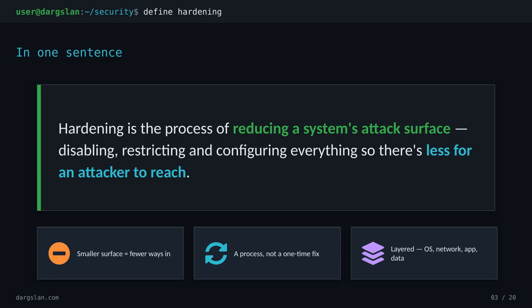3 ideas worth holding on to here. A smaller surface means fewer ways in. It's a continuous process rather than a one-time fix, and it has to be applied in layers across the OS, the network, the application, and the data itself.